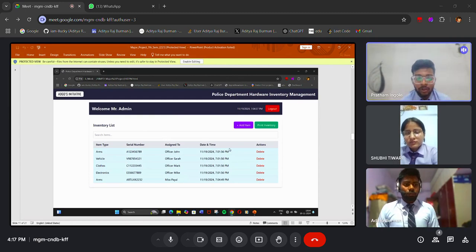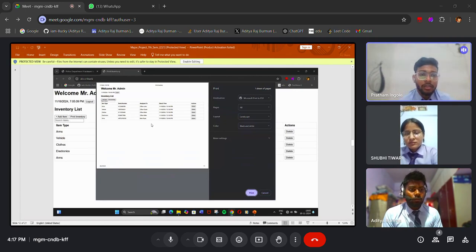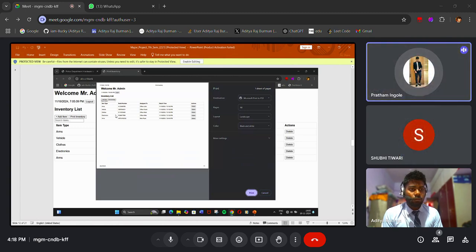We also have this print inventory button, because at the end of the day we need a hard copy to give to our officers. Here we can see the button where we can print that list and hand it over to the next officer. So here I am giving it back to Aditya Raj Burman.